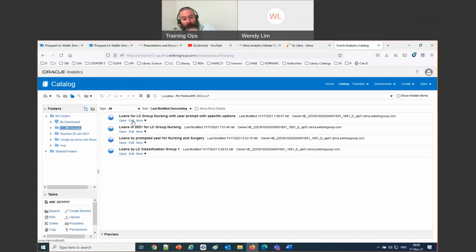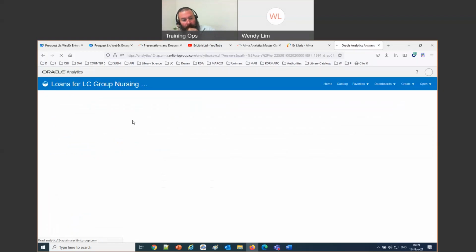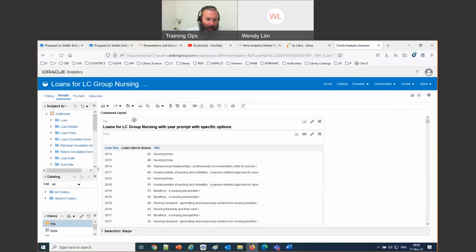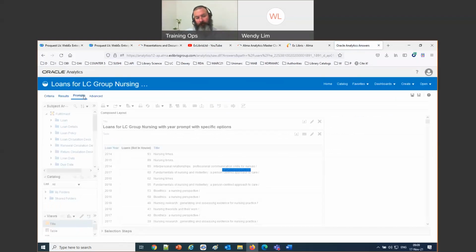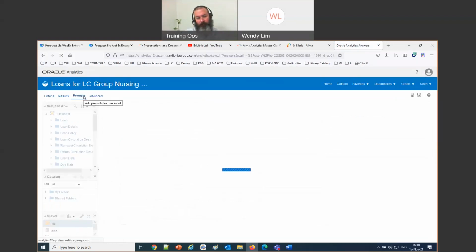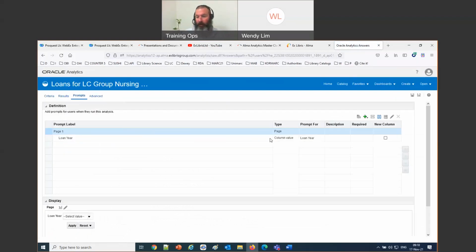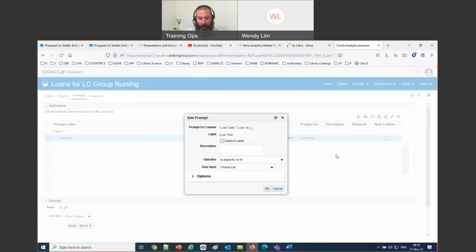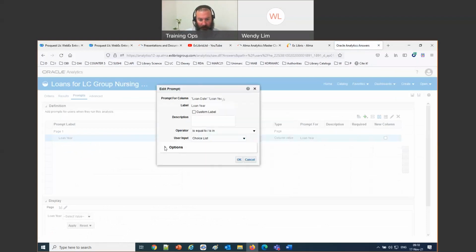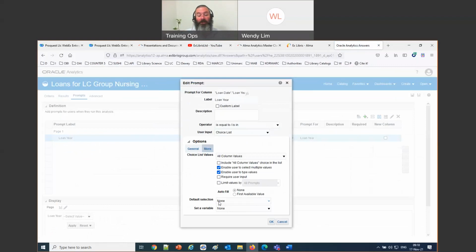Anyway, so now we're going to change that. So let's go to the edit. And let's go to the prompts. And let's edit the prompt. And in the options, we have default selection none. We want a default, we want limit values. We can do specific default selection. We're choosing specific values.